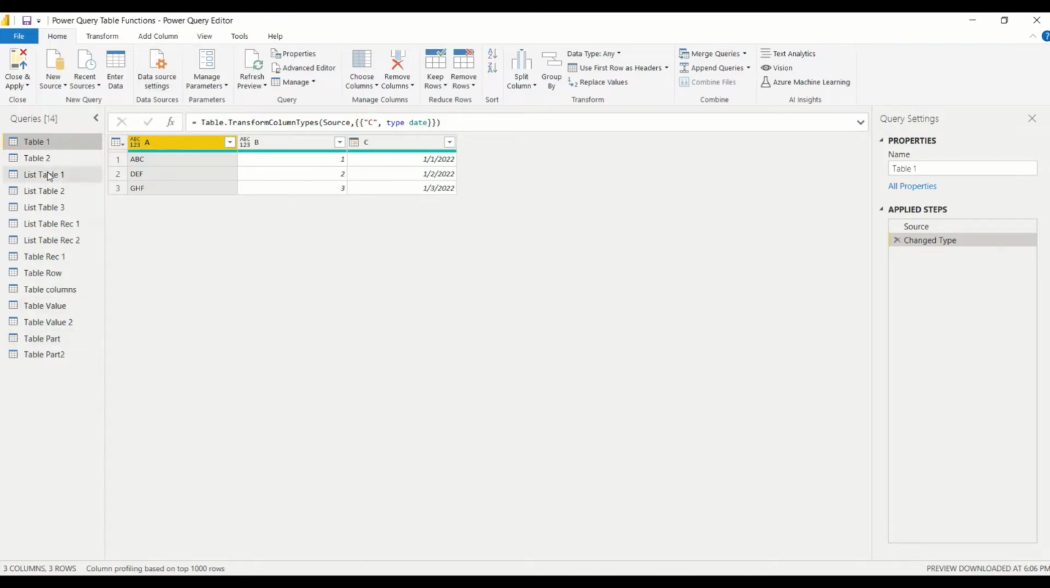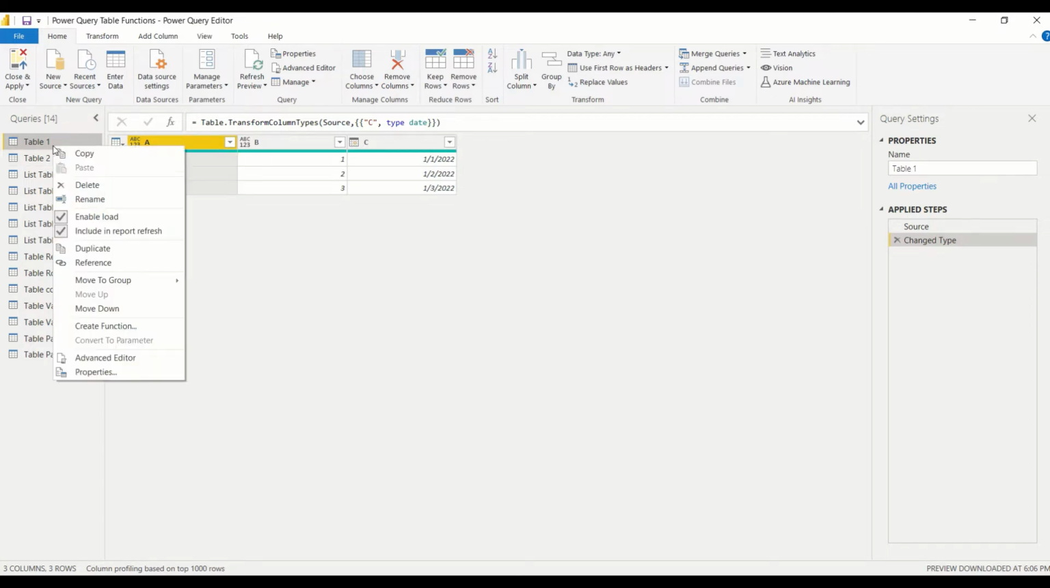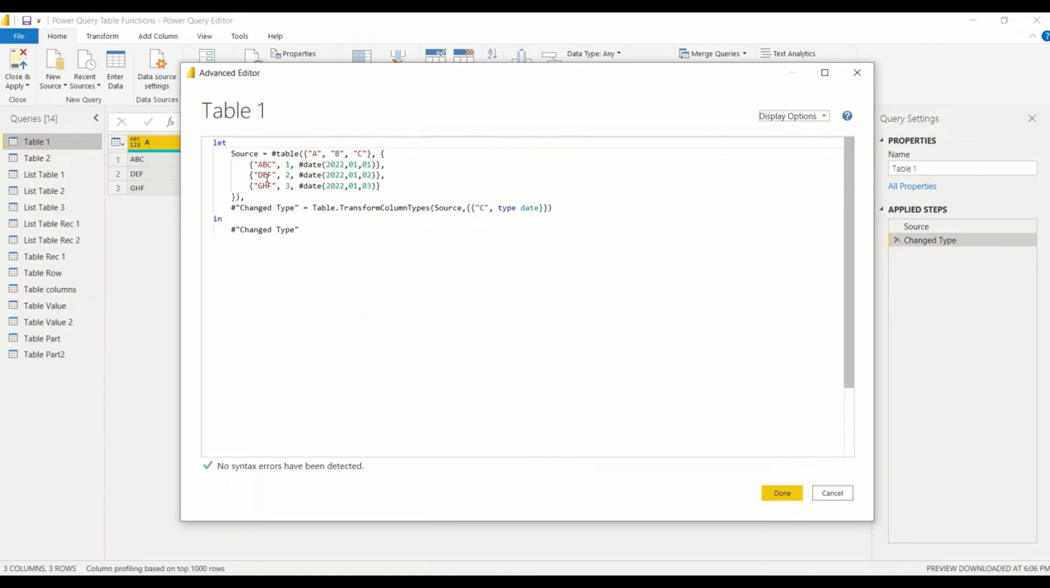So let's look at one of the tables. I have this Table 1 which has a column A. Let's right click and open the Advanced Editor to see how it has been created. It has been created using a hash table, and it has columns A, B and C, and then A has values A, B, C, D, E, F, G, H, F. So these kinds of values it has.